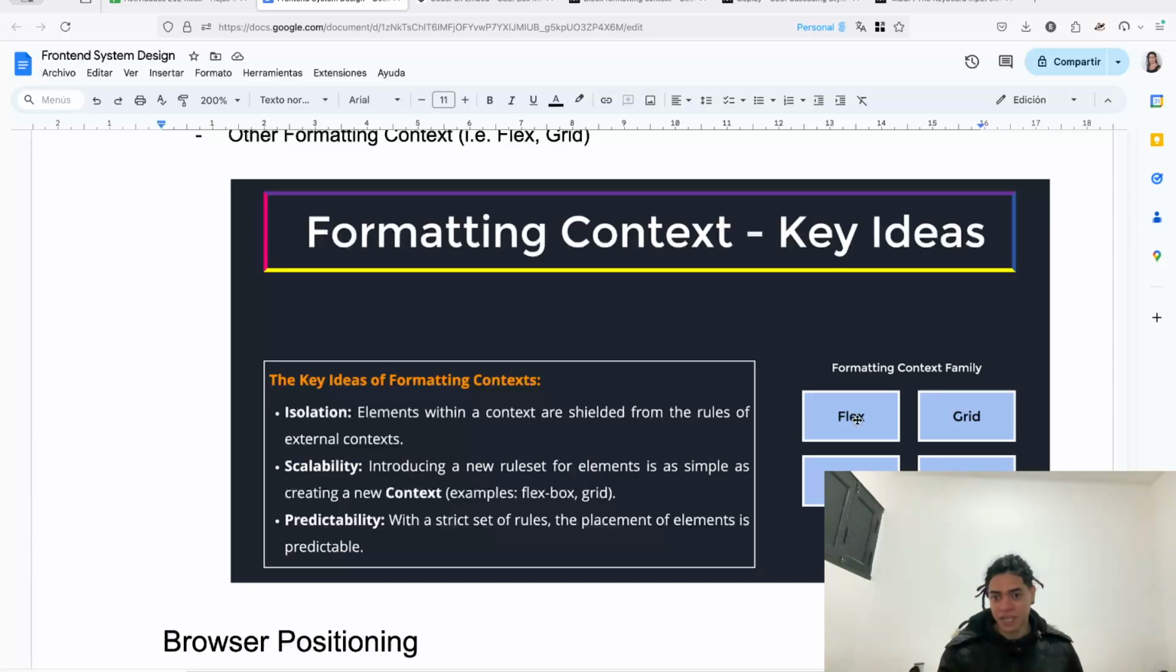So you've got flex, grid, inline, and block. Again, here we are mentioning only the most relevant ones because there are a lot of them, and it doesn't matter to mention them all, right?